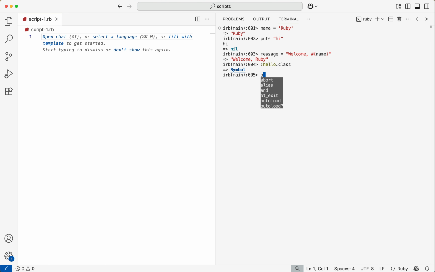We also have numbers in Ruby, for example, integers like age 30, or floats like price equal 99. We have booleans, which represent truth values, either true or false, and they are crucial for conditional logic. For example, is programming equal true. We assign to a variable is programming value true.